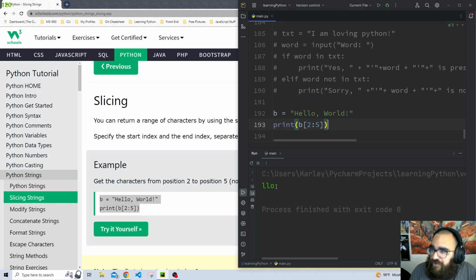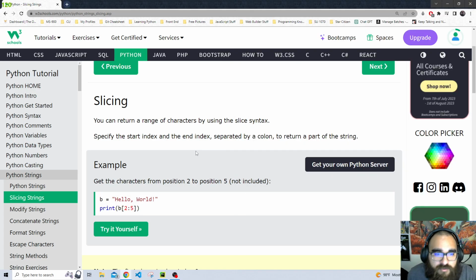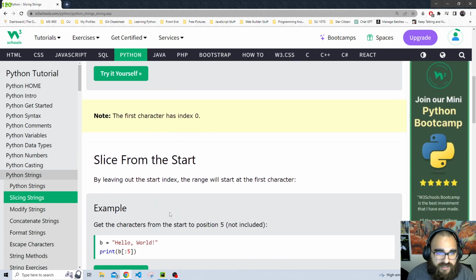Yep, it should be LLO. So we were correct in the way we did it. Remember, whatever the n number is, it does not include that character. It stops at that character. So anything before that character is included, but anything from the character onward is not included. I hope that makes sense. I try to word things the best I can.